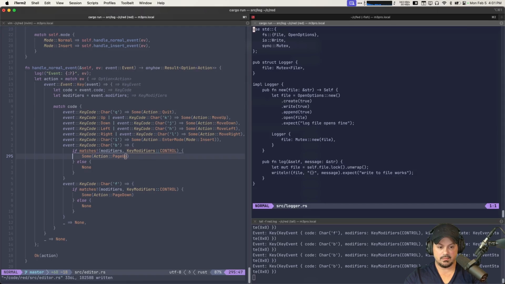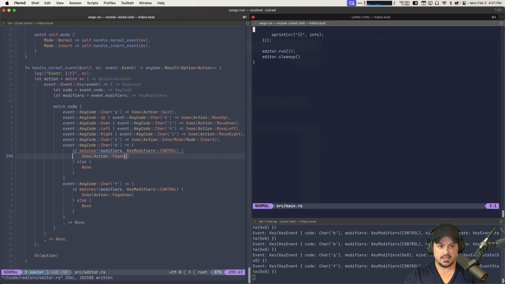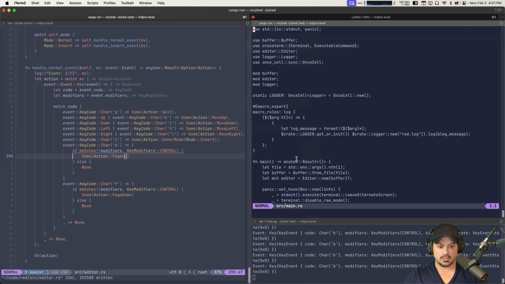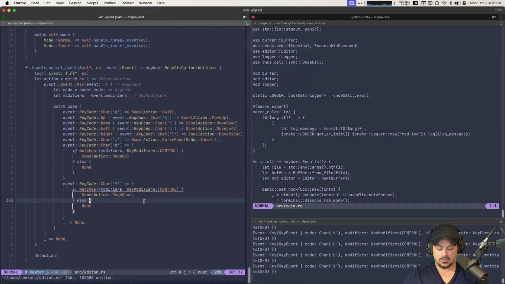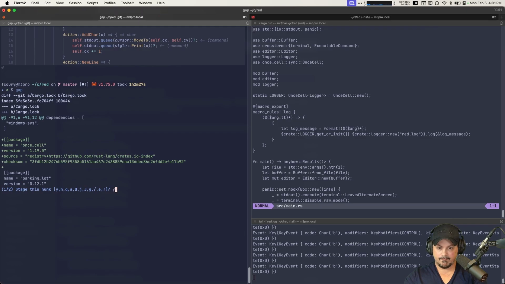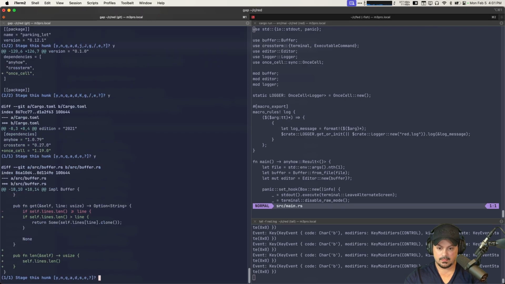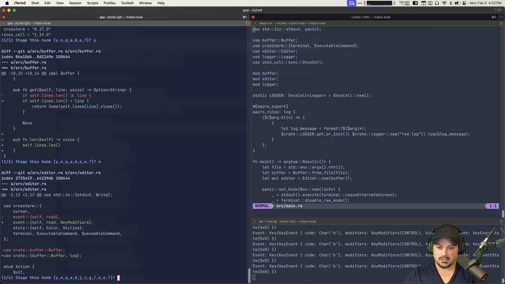F, B, B, B. That's perfect. F, B, F, B, F, F, F, B, B, B, B. Yes, page up, page down works. So I think this is a good time for us to commit. And I'm going to do the logging stuff first.